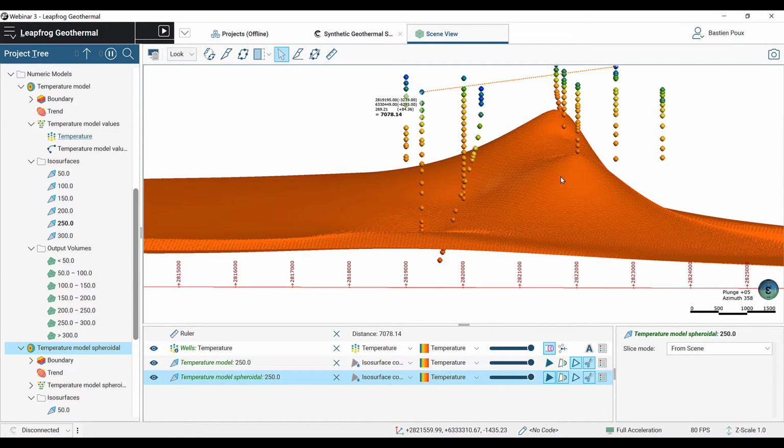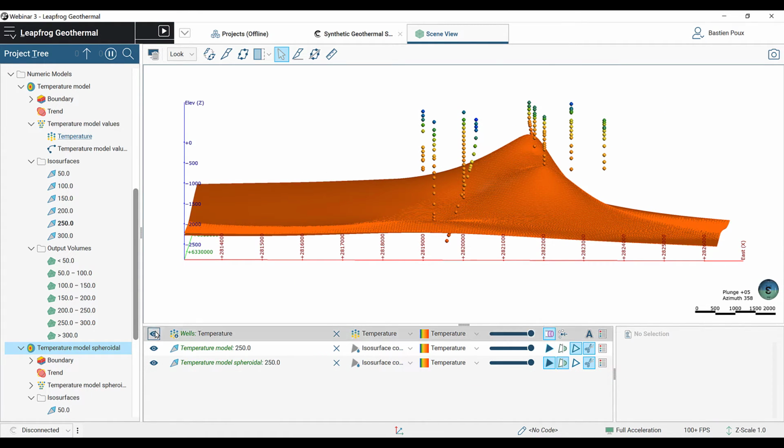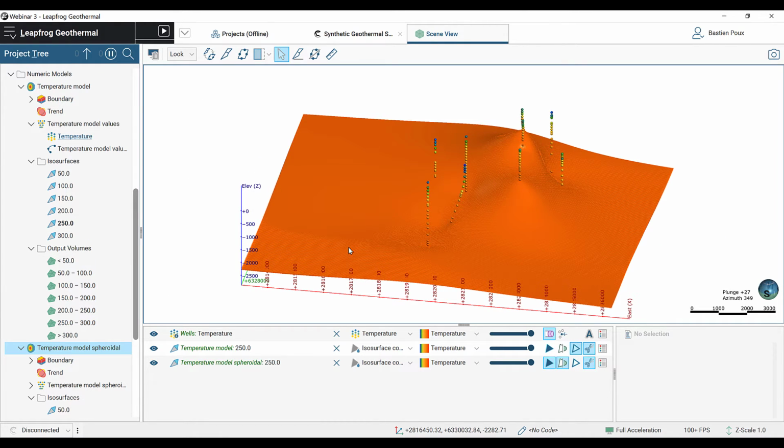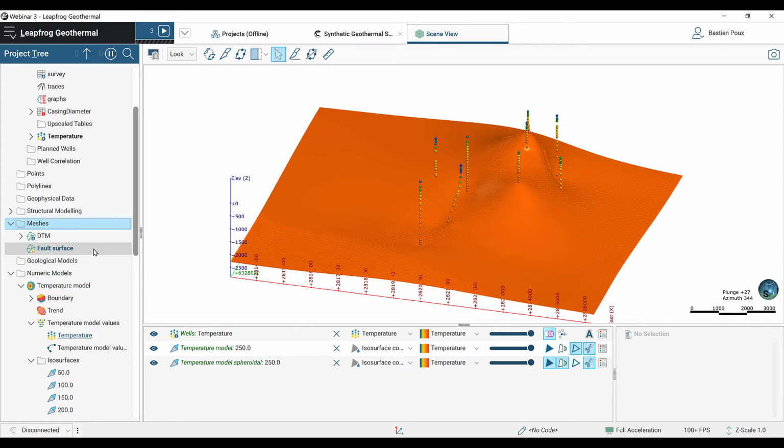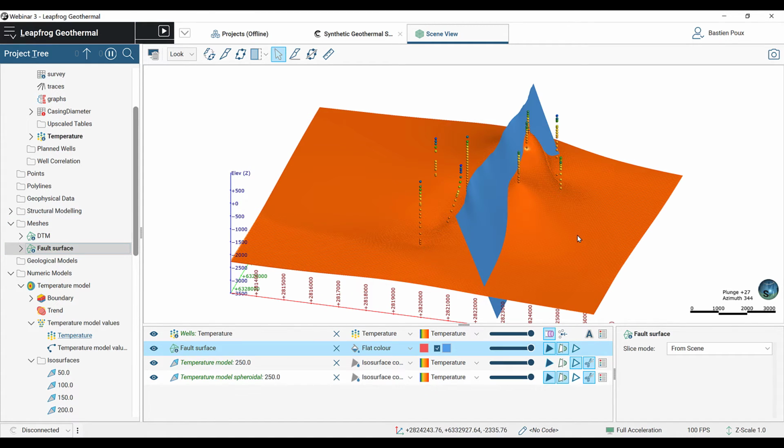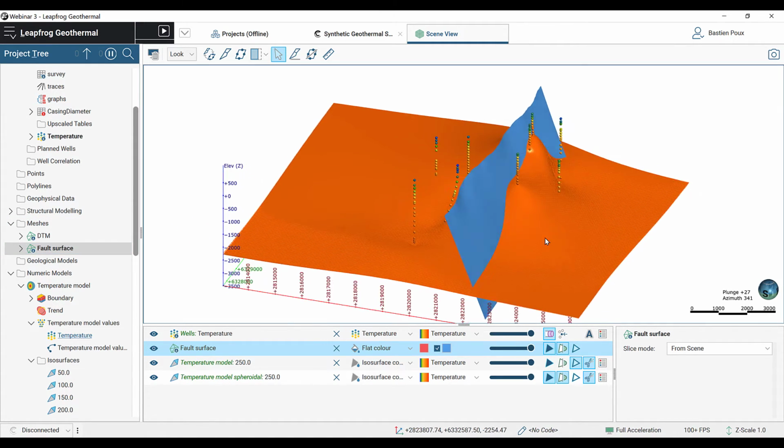The last thing that we can integrate into a temperature model is a trend. For that, you need to have a plane direction, corresponding, for example, to a fault. Here, I don't have a geological model with faults, so I'm just going to import a mesh corresponding to a fault surface. If I drag it into the scene, I can see my fault in the middle of my temperature model.